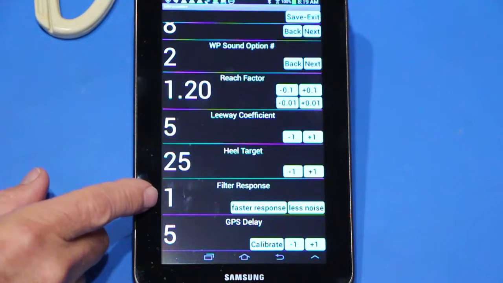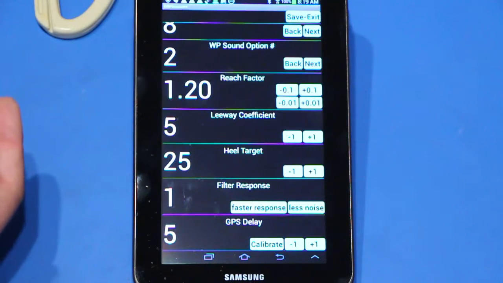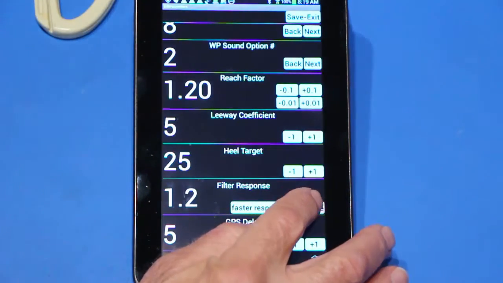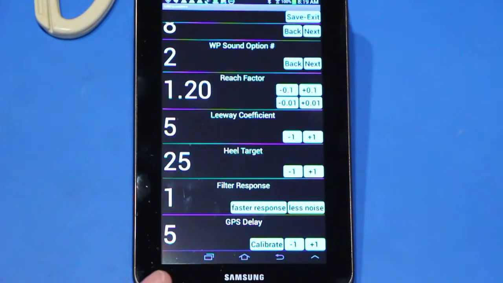The filter response: the GPS reading is filtered, both the heading and the speed, and you can get less noise or a faster response. One is sort of normal.